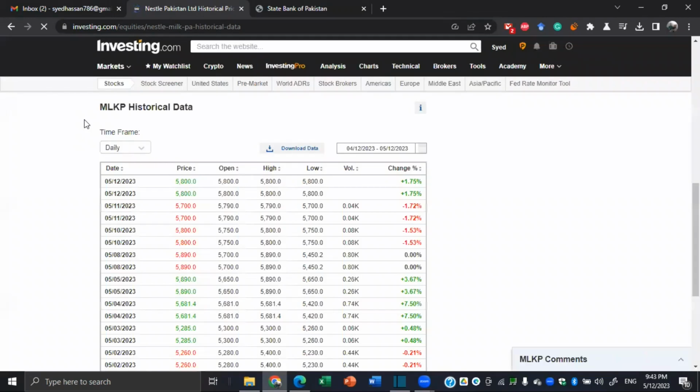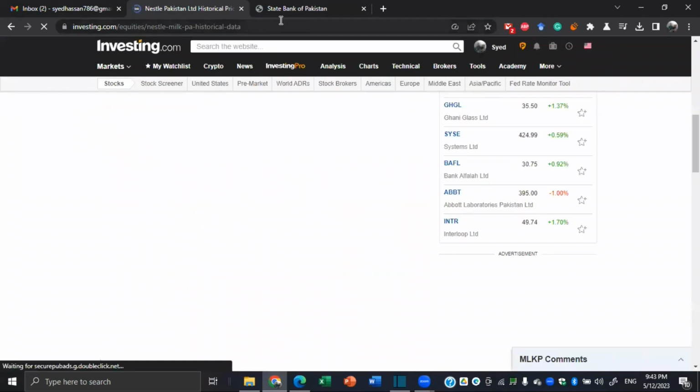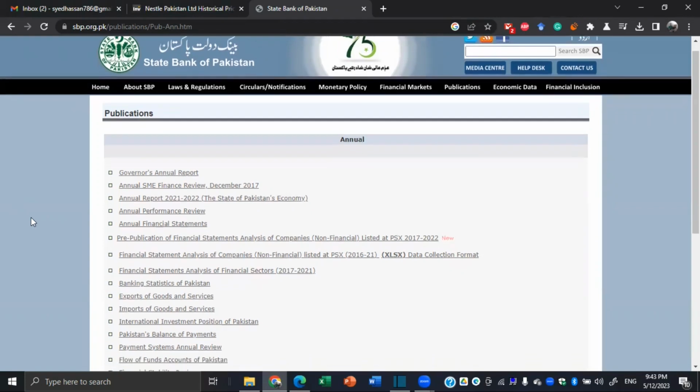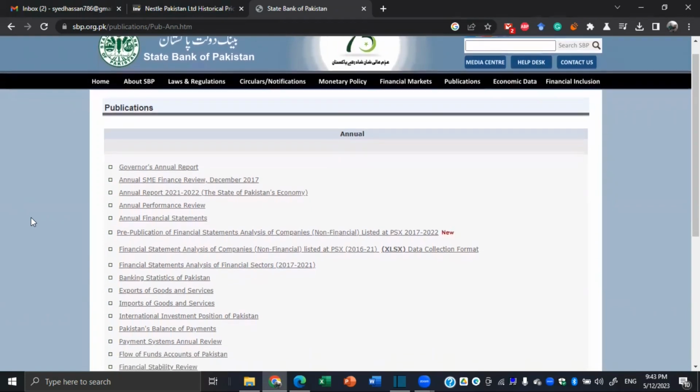Today we are going to learn how to get data from State Bank of Pakistan. Previously, we were working with the investing.com data, but it has been experienced that their data format does not help students. So that's why we'll get data from the State Bank of Pakistan instead. It is data which is available in an Excel spreadsheet already.